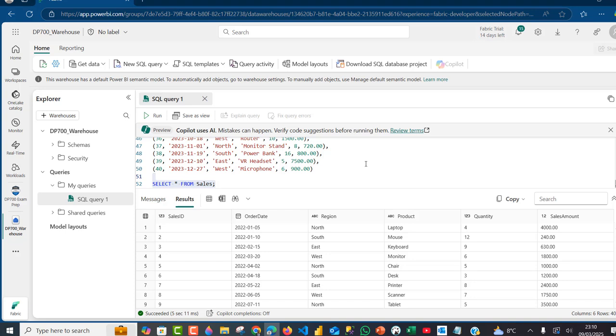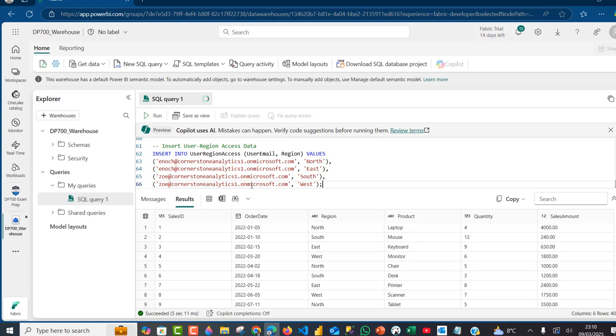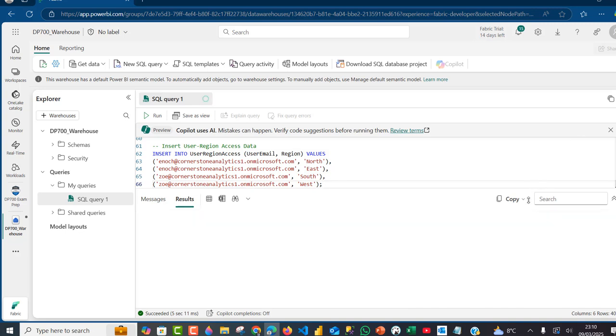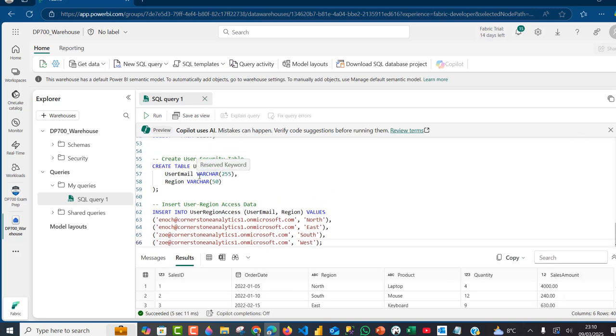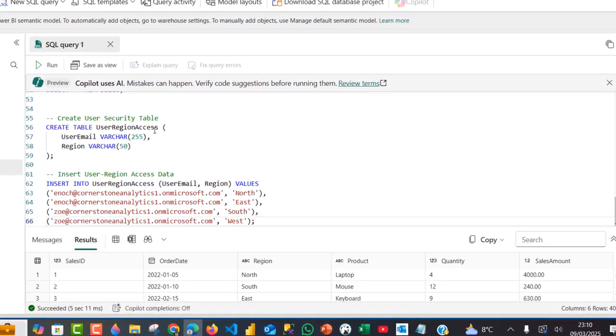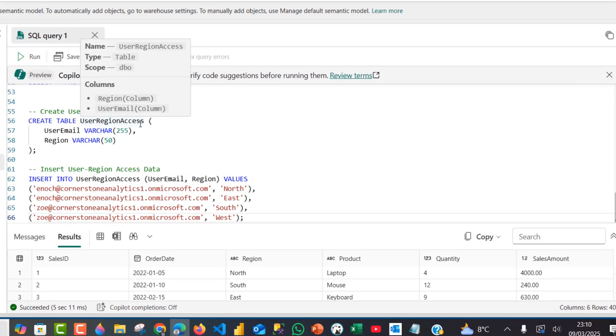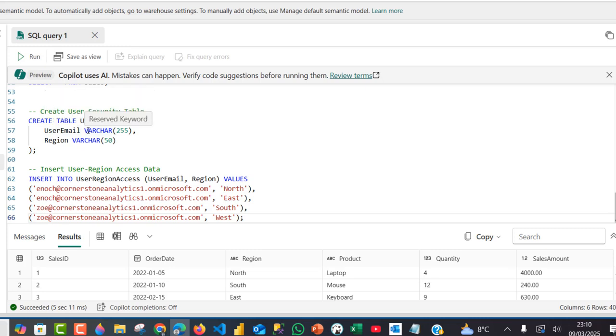The next thing we want to do is to create a user security table and insert records into the table. So for that, I'm going to just move this down a little bit, and I'm going to use this code. So we're going to have a new table called user region access. This basically allows us to specify the user email address of our regional managers. So we're going to have two columns, the username, and this is going to be varchar of 255 length, and I'm going to have another column called region with a varchar of 50 length.